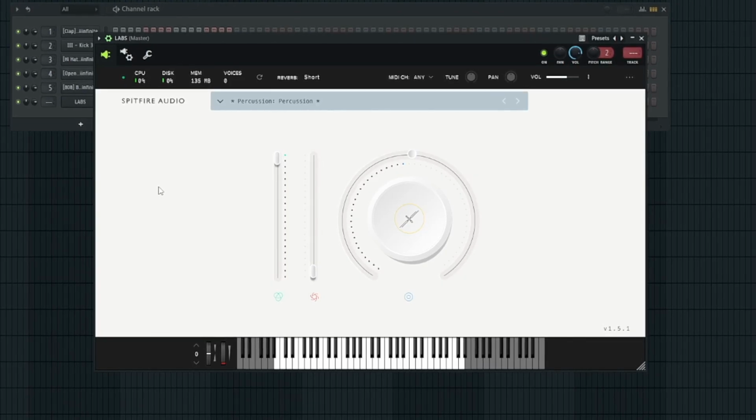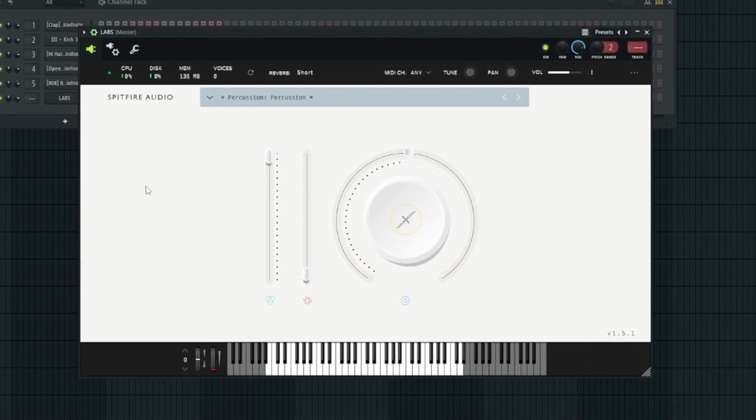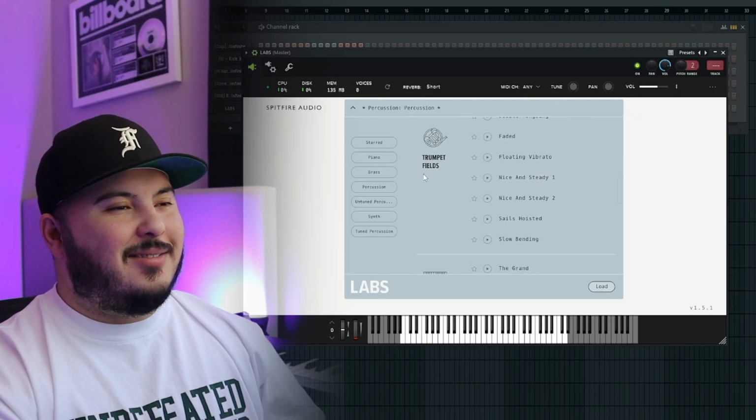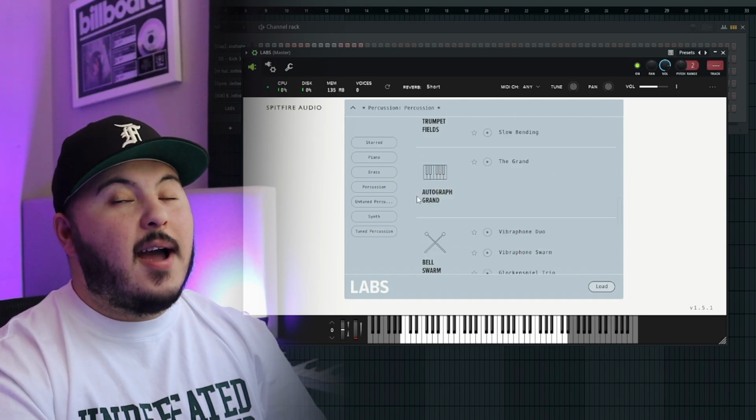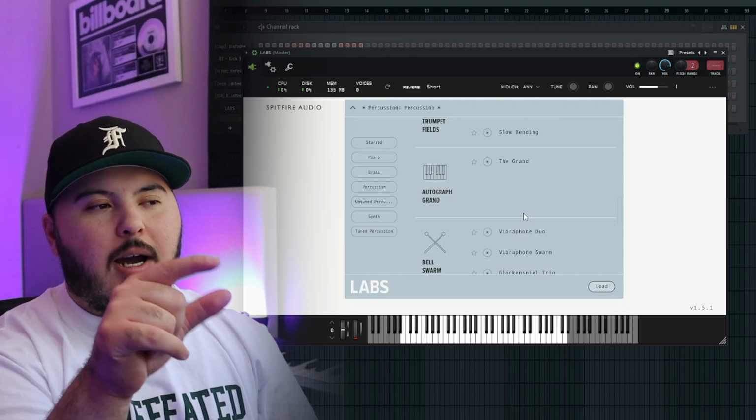So I'm sure that you've seen a lot of other producers speak about the soft piano when they bring up Labs. Now, I'll let you know right now, it lives up to the hype. It's actually still really, really good. But here are some other sections that I recommend that I haven't seen any other producers really talk about. Trumpet fields, don't worry about that one. Autograph Grand, fire. I'm gonna show y'all a loop in a couple minutes that has the Autograph Grand piano in it, but we're gonna talk about some other stuff real quick.